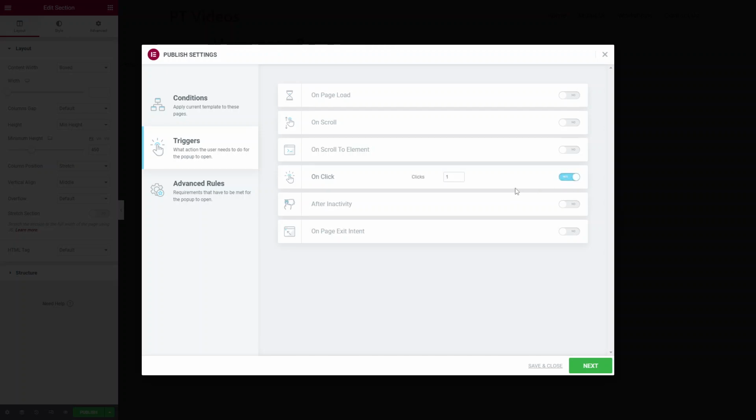Next thing then is on click. After they click on one thing on the homepage, the pop-up shows. After inactivity, so if the user hasn't clicked on anything on the site in 30 seconds, this pop-up will show. And then on page exit intent, and this is the most popular one. Essentially, whenever they move their cursor towards the X of the page or to X out of the site, the pop-up will show as a sort of last minute attempt to keep them on the site. So this is usually the most popular one.